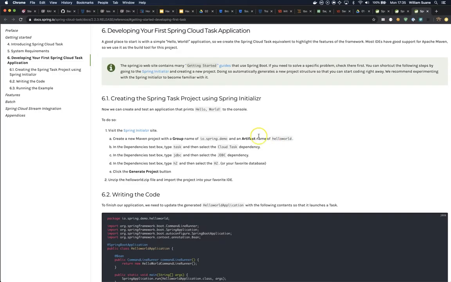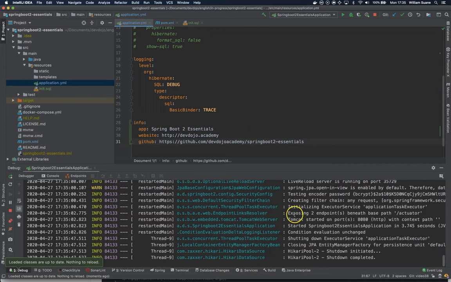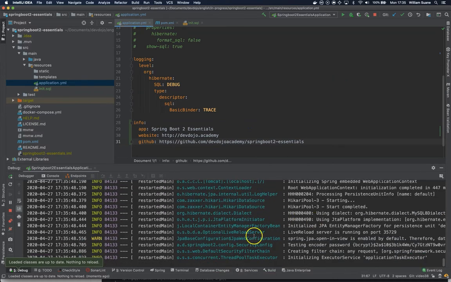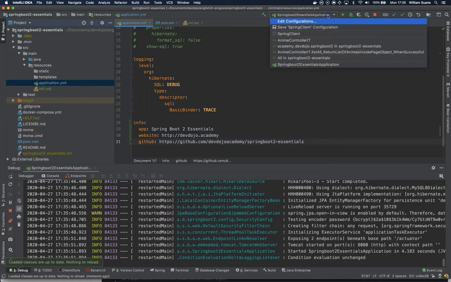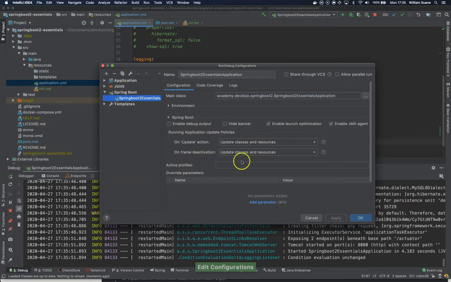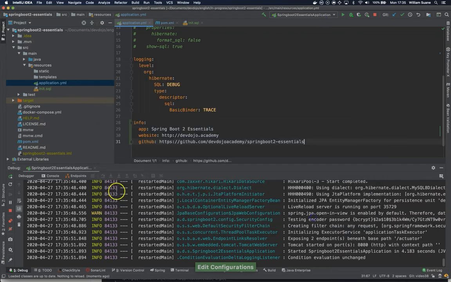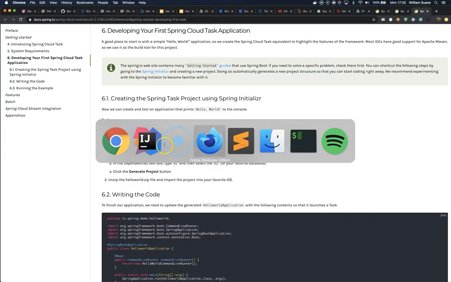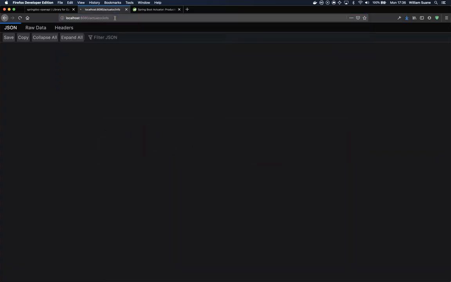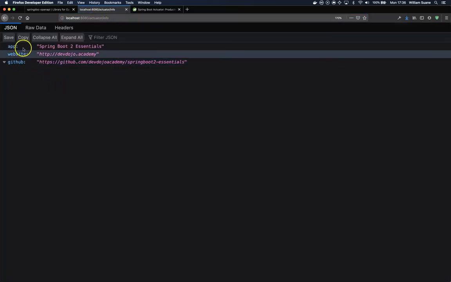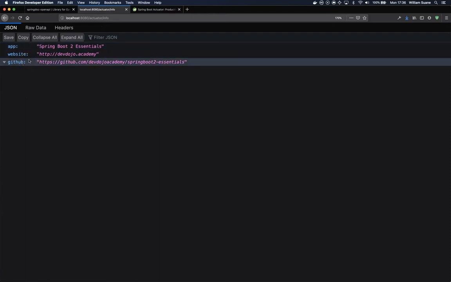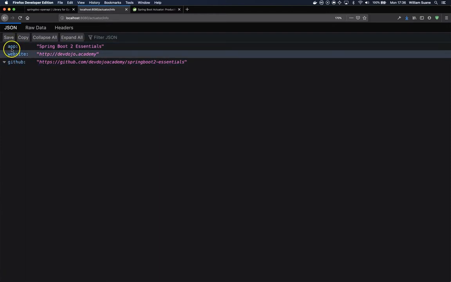Okay, so now that we have this, if we just restart the application, or if you have DevTools, update classes and resources, you don't have to reboot. So going back here, now if we load the info, we will get that information available for us. So this is how the info works.